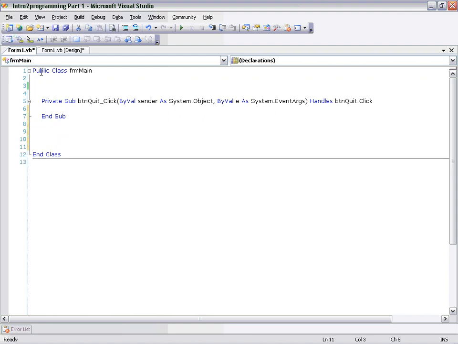You see this up here where it says public class, and it has the name of my form. Remember I changed the name of my form to FRM main? And down here it says end class. This line up here tells Visual Studio this is where Ron is going to put his programming code. This is where the form starts, and this is the end of the definition of my form. So any code that I write, any instructions that I write, have to be inside here.